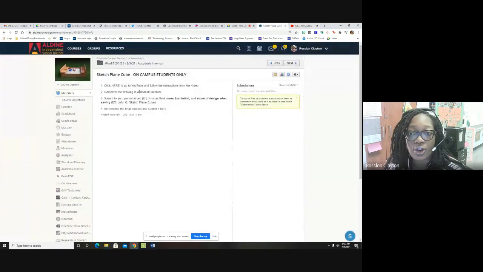You're going to complete the drawing in Autodesk. Then you're going to save it to your U drive. This is how you will save it. It needs to be saved just like this. So you're going to save it as your first name, last initial, and then the name of the design. So for example, John G. Sketch plane cube. Okay. After you do that, you're going to submit.